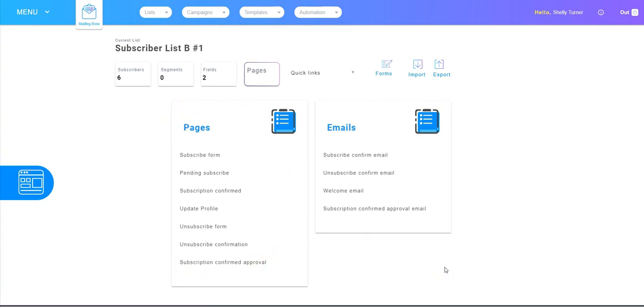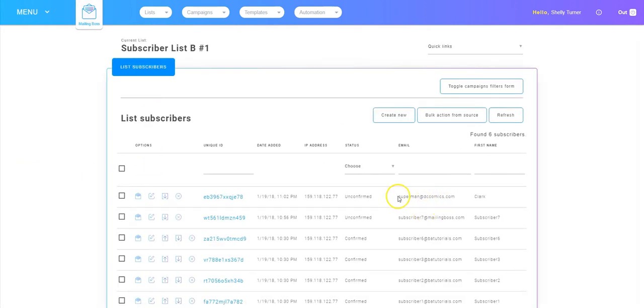So let's see if we got Superman added to our subscriber list. I can see now that I've got 6 subscribers, so let's click where it says subscribers. And there Superman is right there. So we've added him to our list using the subscription URL and the stock subscription page that we edited. So that's how we use the subscription URL that's available in your Mailing Boss dashboard.